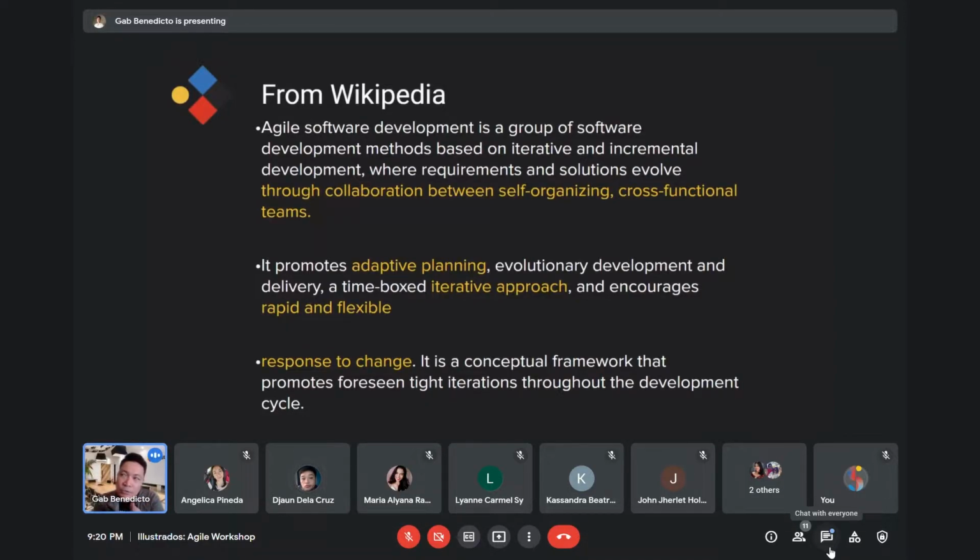In a sense, kung i-visualize mo siya, may kanya-kanya siyang iteration, right? From the root word itself, iteration, you're repeating a cycle with improvements from the previous iteration. Kaya nga siya iterate. Iterate, ginagamit din to sa mathematics, right? Okay, sige. May English na tayo, may math pa tayo. Later na yan. Okay, encourages rapid and flexible planning. The third paragraph is response to change, conceptual framework. Very self-explanatory, so I will not read this naman. Later naman sa exercise natin, apply natin yan lahat.